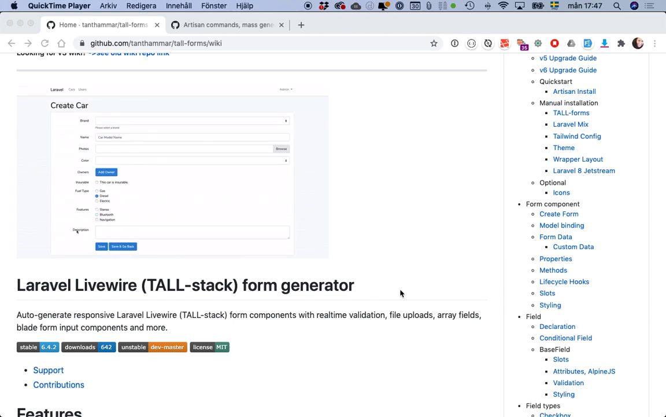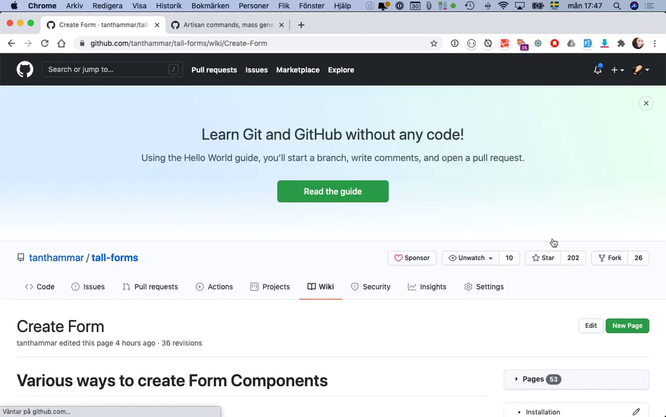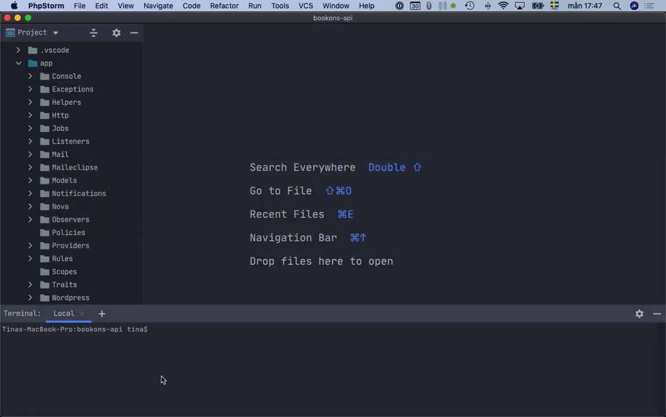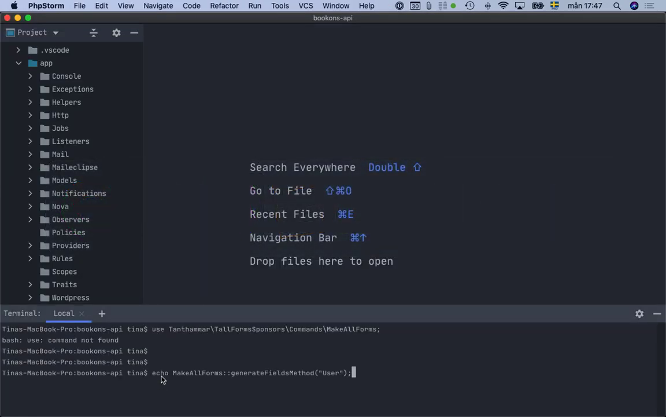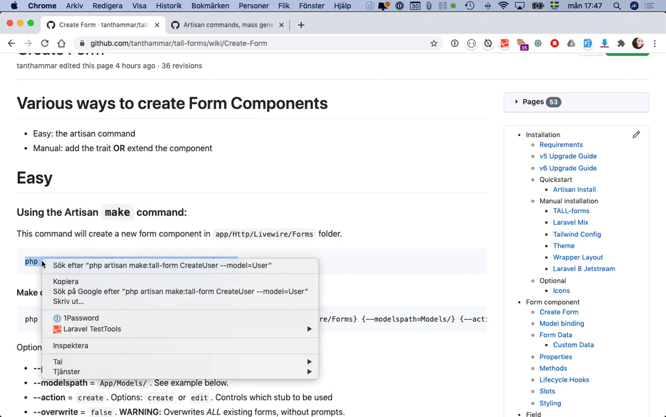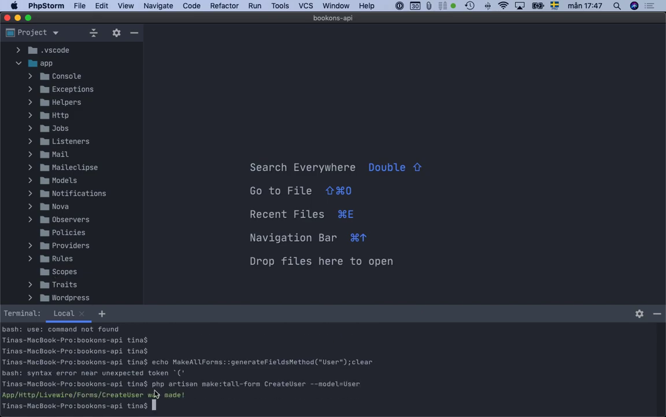I'll start by comparing it with the existing artisan command that creates a form, so you'll get the difference. In the documentation, there's a create form page. We will copy this command, that is the example command to create a form for the user, and we'll go into PhpStorm and paste it in here. Oops, that's not what I wanted to copy or paste. Again, here we got a form.